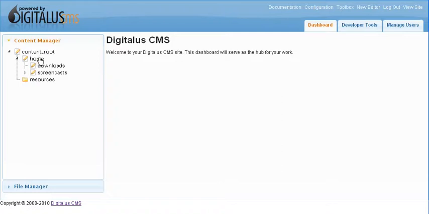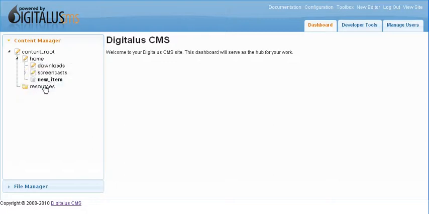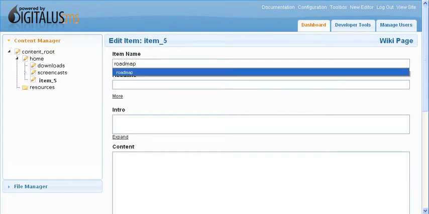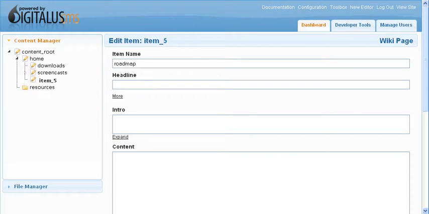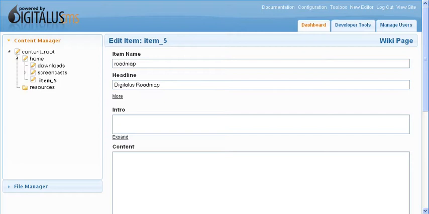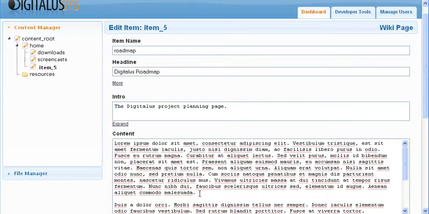Now, we open up the home page, and let's create a page for the Digitalis roadmap. Right-click on the home node, click Add Child, and let's just go ahead and put in some dummy content here. Intro. Throw in some lorem ipsum.